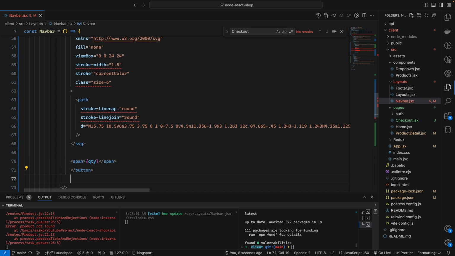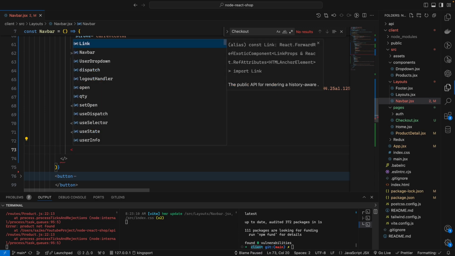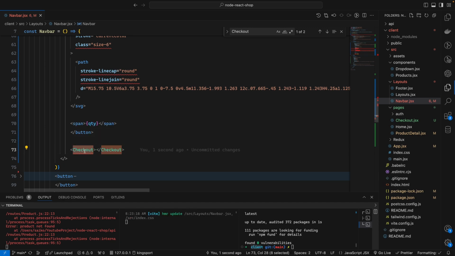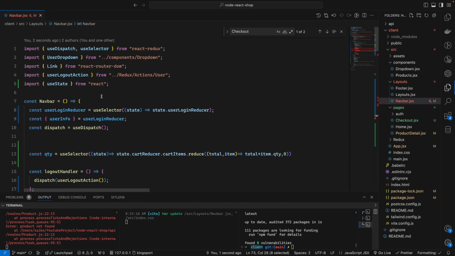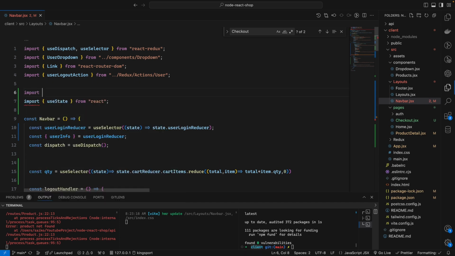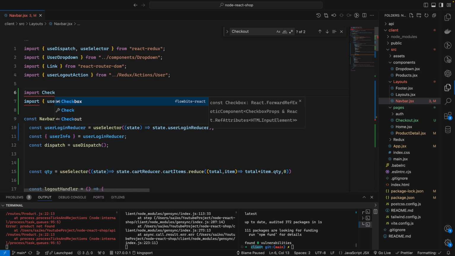So inside that empty tag, I would include checkout component here. Okay, so that checkout component we have to import from our checkout component. Okay, so checkout.